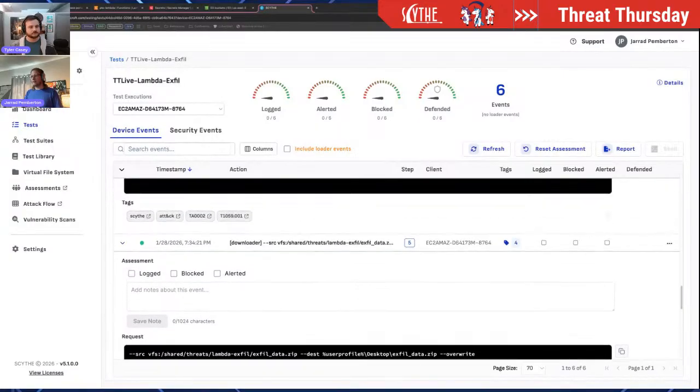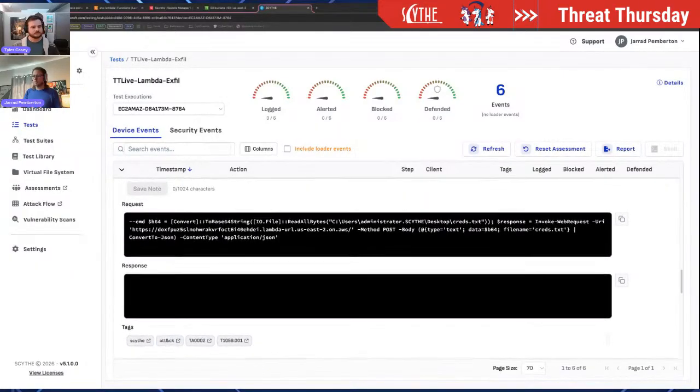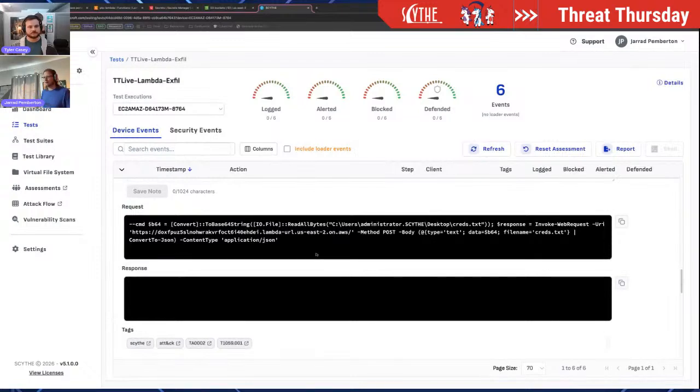These requests are done through specifically crafted commands. We use a PowerShell environment variable to convert that file to base64. It's kind of weird looking here, but basically what this string does is it iterates through the file, reads the file bytes, and converts it into base64. And we're saving it in this environment variable.